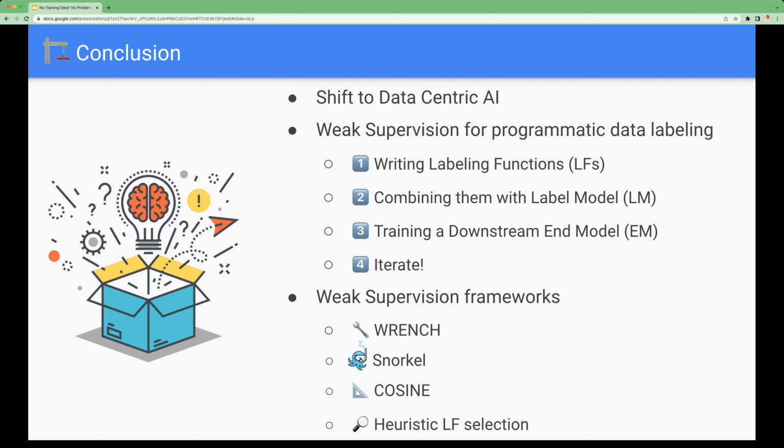In terms of the frameworks, the best ones I've come across so far are Wrench for benchmarking, Snorkel for the label model, Cosine for the end model, and an in-house heuristic labeling function selection pipeline to select subsets of the labeling functions that give us the best results. As with anything in data science, these are only great starting points, but you'll definitely need to experiment on your data to choose the best ones.